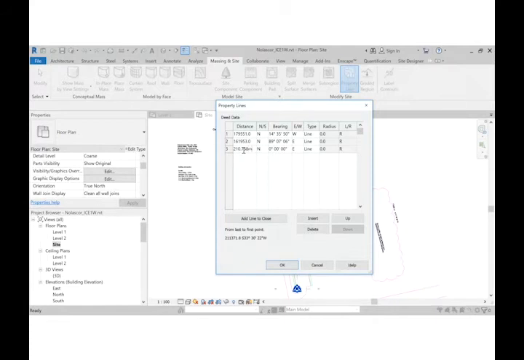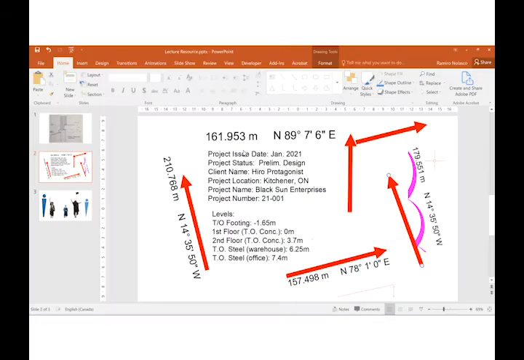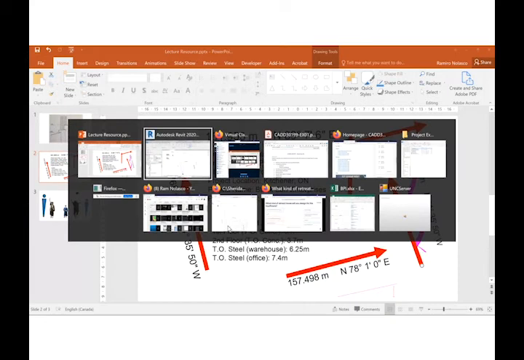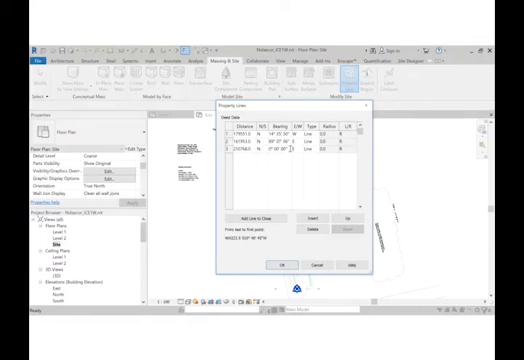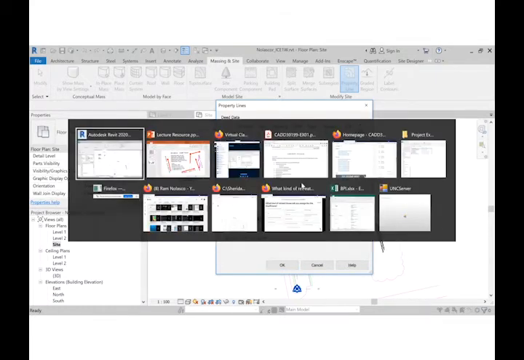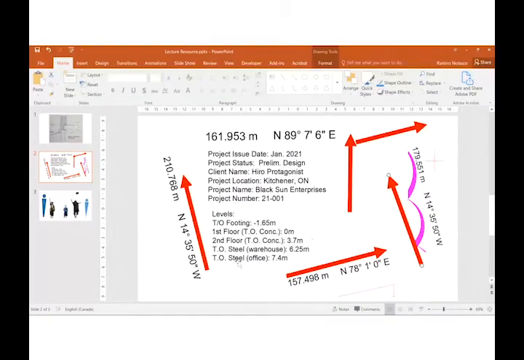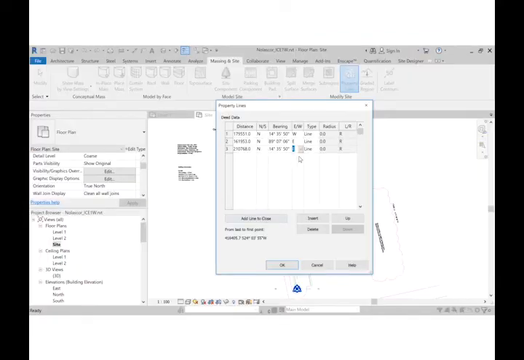210.768 M. Okay. North 14 35 50, the same, right? Okay, 14 space 35 space 50. Yes. Okay, and it wants to go west. It wants to go west. Okay. Insert.